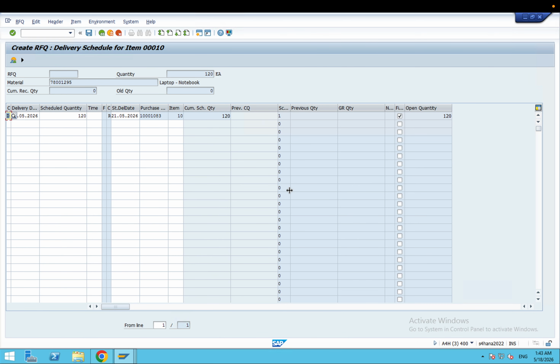Why I changed? Because after the quotation deadline, once we get the quotation, only then can we create the PO, and after that we get the deliveries. So the delivery date should always be after the quotation deadline. Okay, so now you can see the schedule lines.